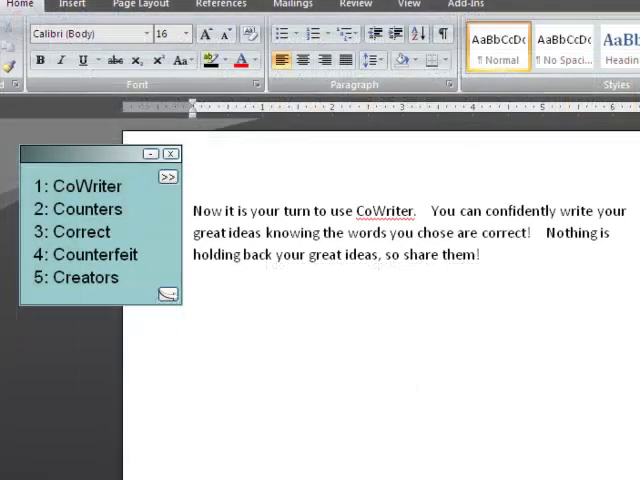Now it's your turn to use CoWriter. You can confidently write your great ideas knowing the words you choose are correct. Nothing is holding back your great ideas, so share them.